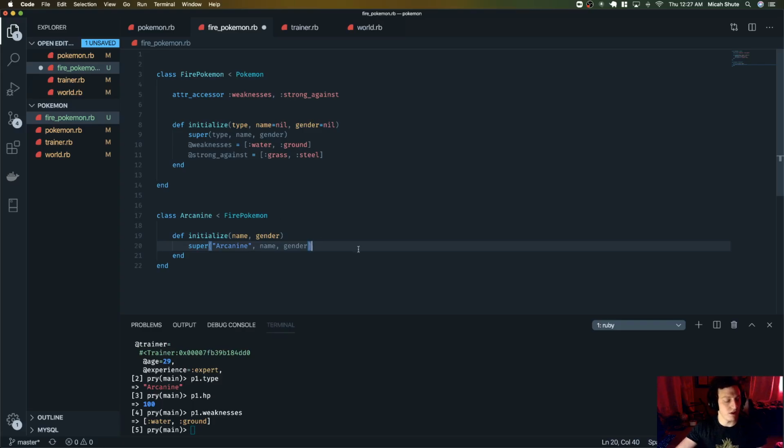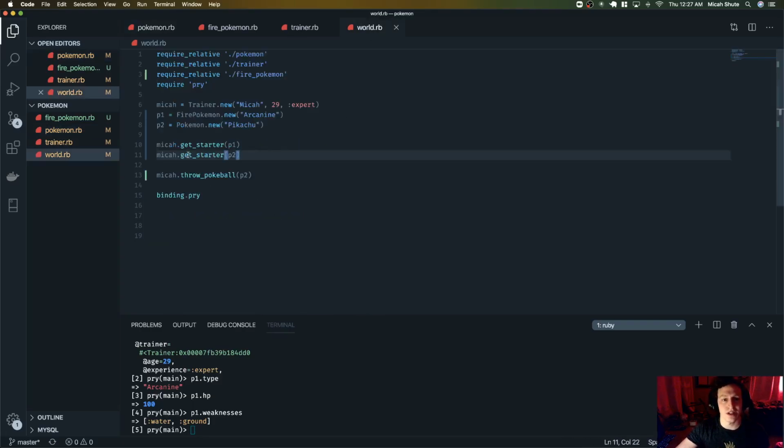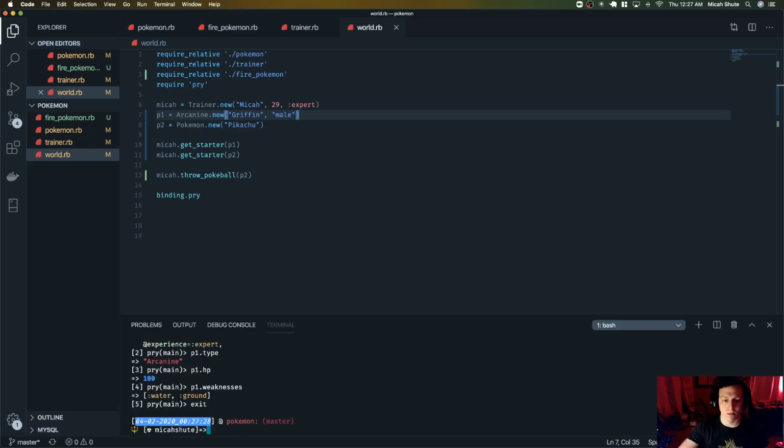And of course, we would give Arcanine the stats specific to that breed of Pokemon, but let's just see what happens if I say P1 equals Arcanine.new. And now it doesn't take in the type anymore. It's going to take in a name and a gender. So let's call it Griffin, my dog's name. And he is a boy. Say male. All right, so P1 is now an Arcanine object, right?